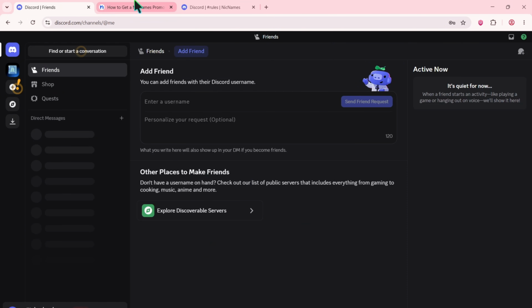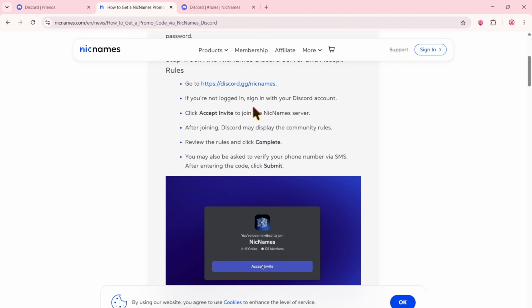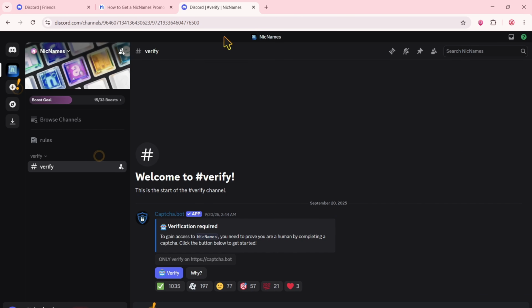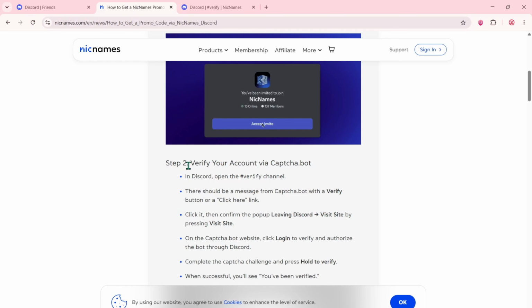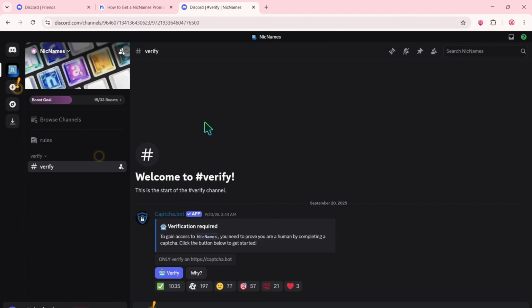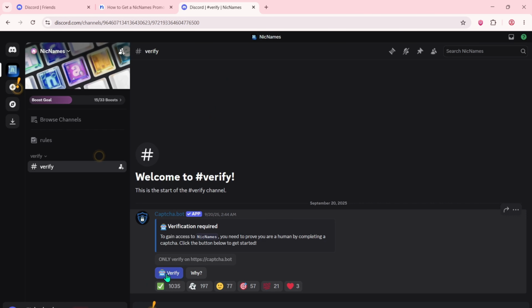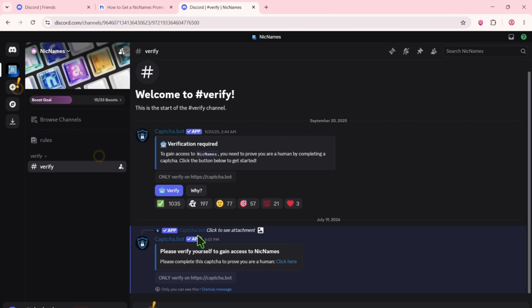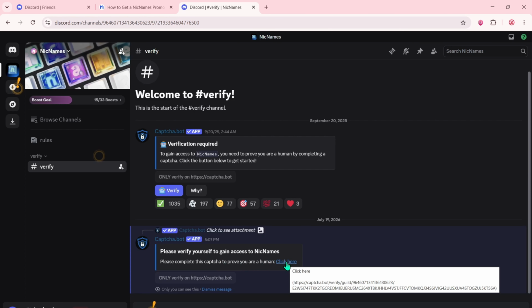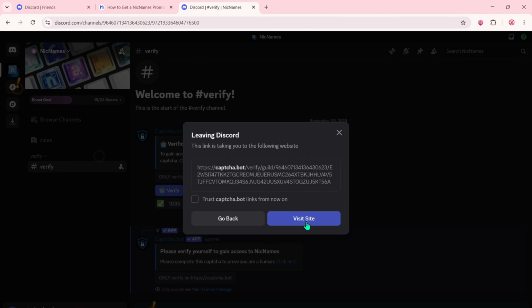Let's follow another step. Here you can see this is the first step. Now here you can see in the second step, verify your account via captcha.bot. So go to the nickname server and click on this, choose verify. Then click on this verify. Here you can see please verify yourself to gain access to nickname. Click on this, click here, and just visit site.